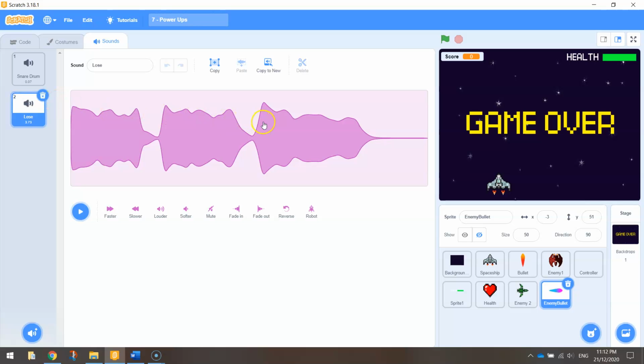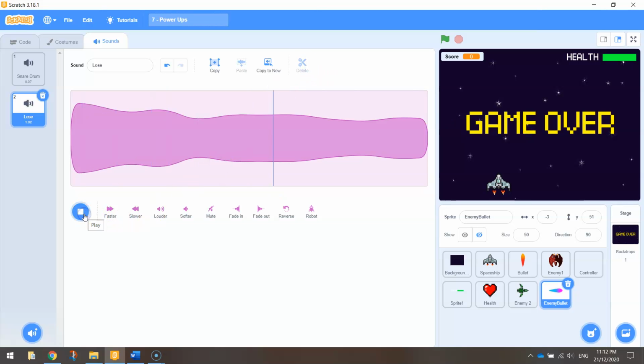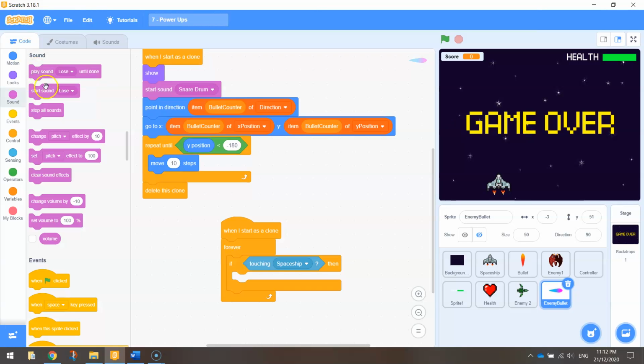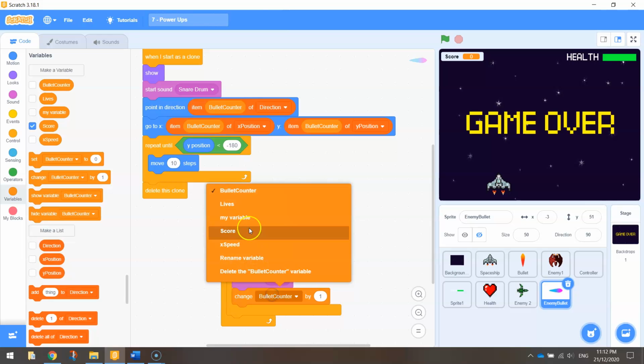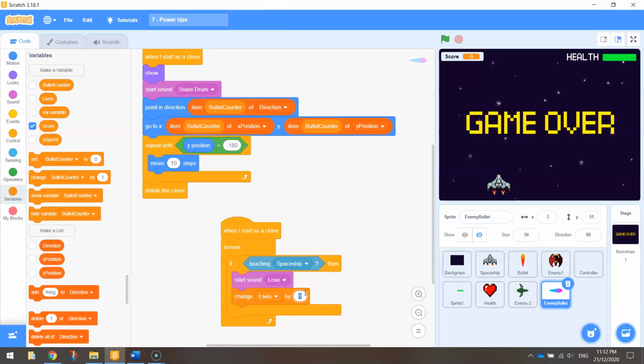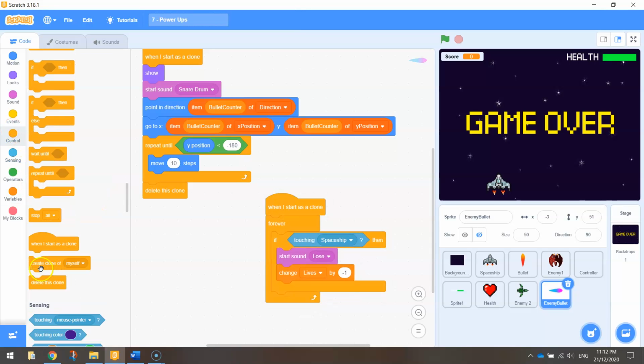And remember to chop off the start of the sound wave there by pressing delete, and chopping off the end by pressing delete. You'll get that sound lose. So just drop in start sound lose. You also want to change lives by -1. So take off a bar of health. And don't forget, we want to delete this clone. So that means we are deleting the enemy bullet once it hits our ship.